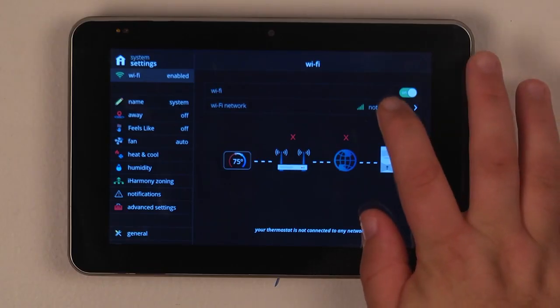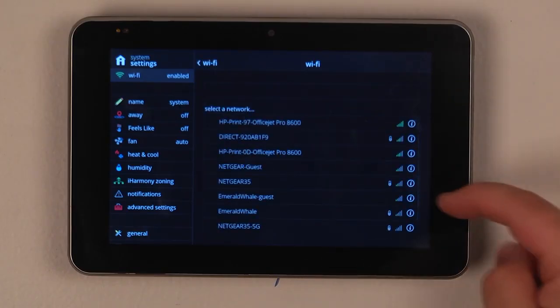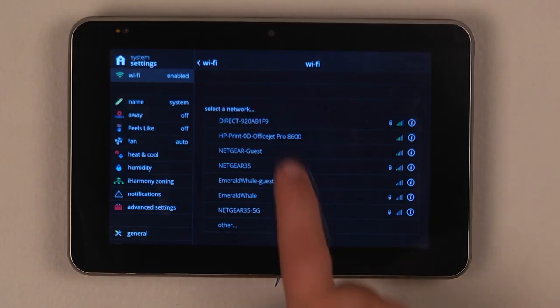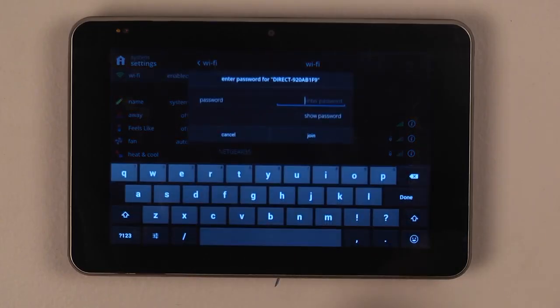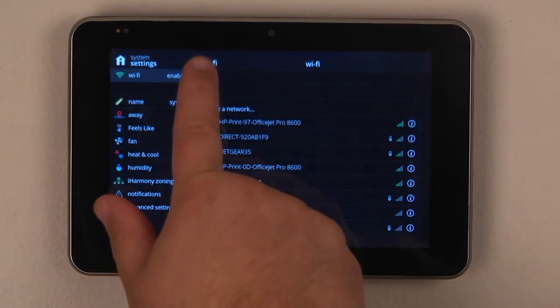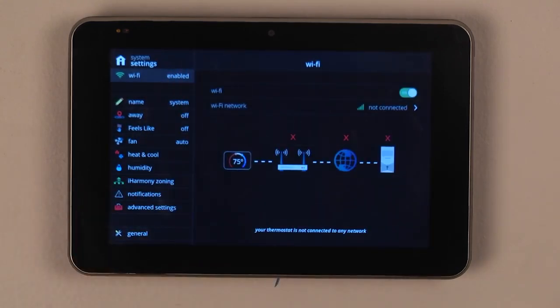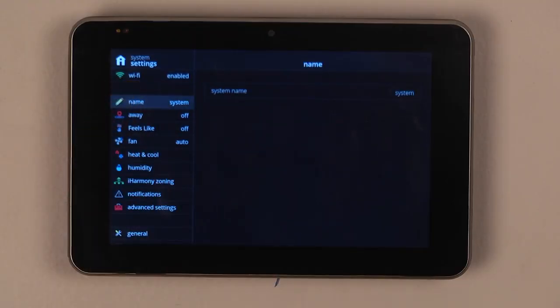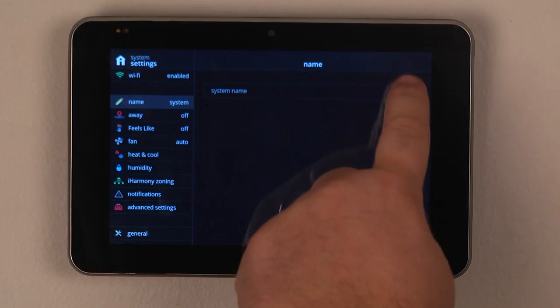We could select the Wi-Fi network, find our router, log in, and connect. We can click on the name option and give our system a specific name.